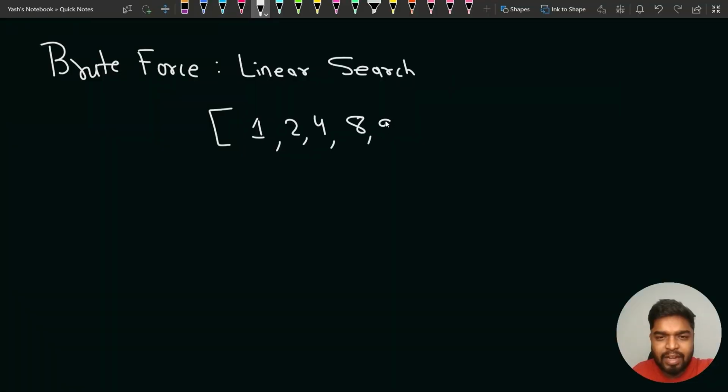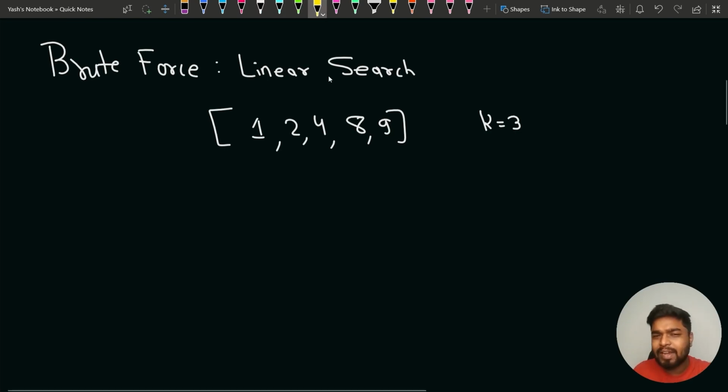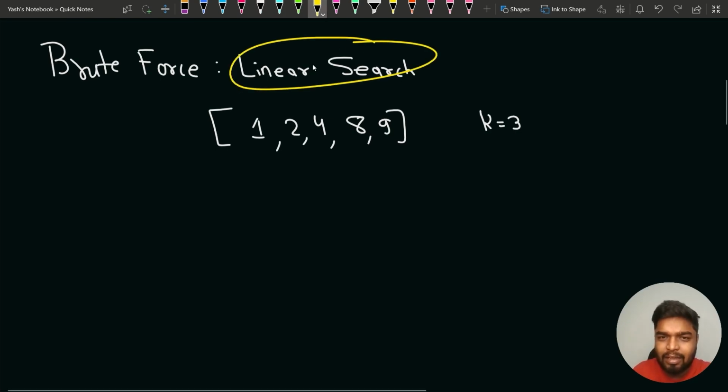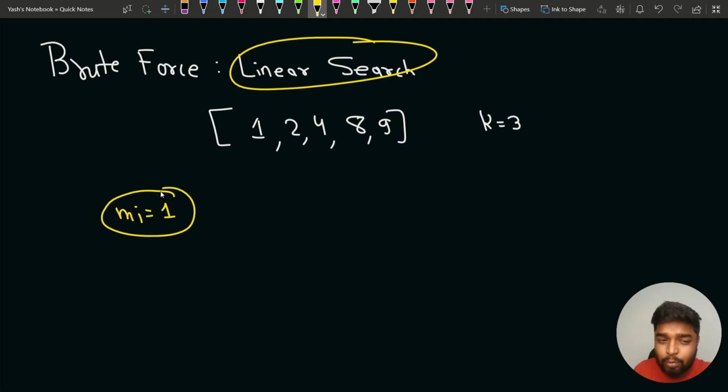We had 8, and then we had 9, and the k value is 3. So we have to place 3 cows, remember this. Now what we can do is we can try to check, like, why am I saying that this will be a linear search approach? Because I'll try to check, can I have minimum distance 1 between any two cows or not?